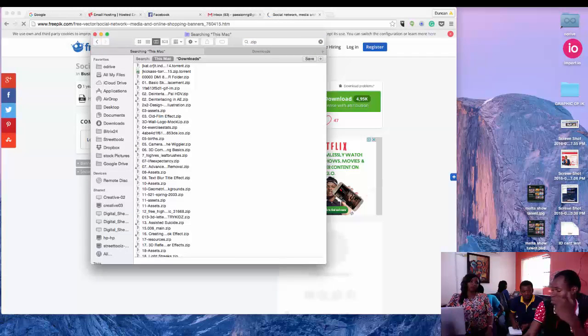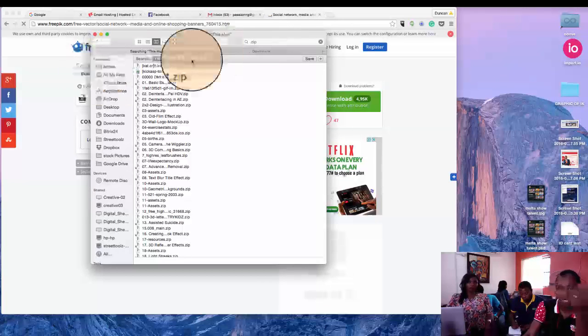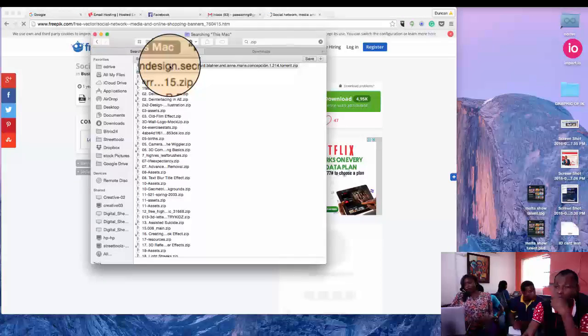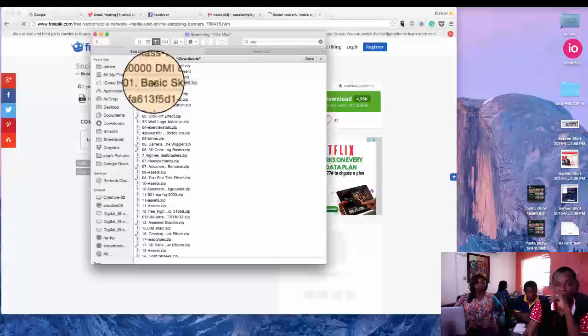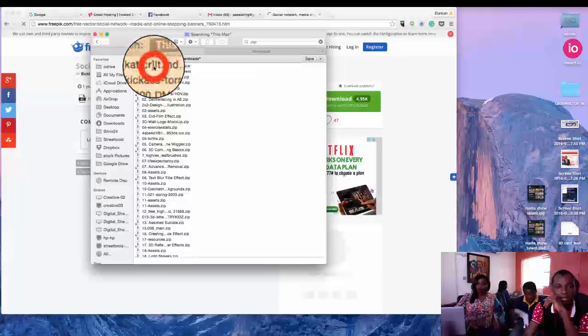No, not AI files. The vector files that you download online are zip. Yes, and most of them are. And most vector files, AI can open all vector files.